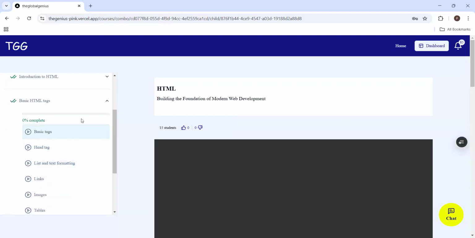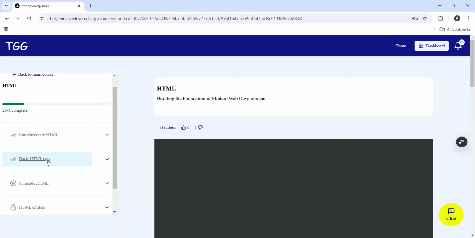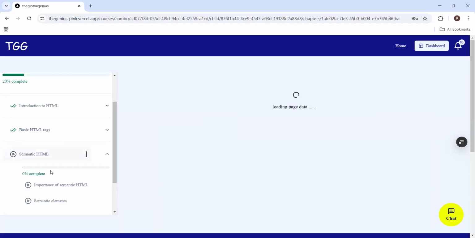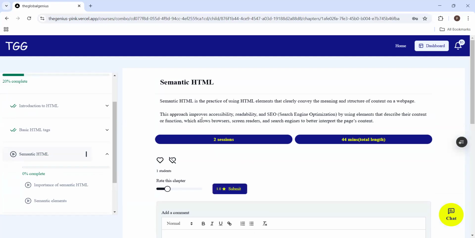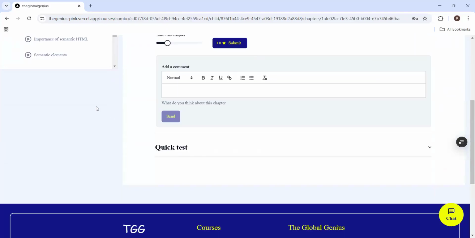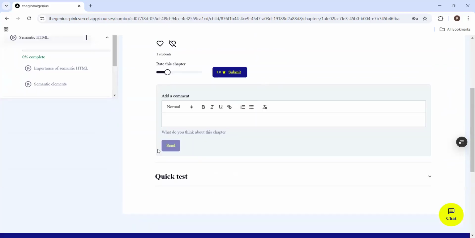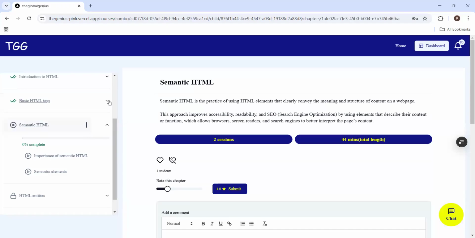Okay, so what you will do is this. If you want to see the chapter details, you can just click on, let's say I want to take this semantic HTML. If I click on this one, it will give me the details here, and after everything, you can write a test for this chapter. But before you write the test for every chapter, you must complete all the sessions in the chapter. So I can start from here.